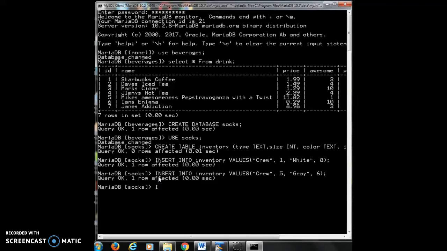Other things to keep in mind, where I have everything in capital, it is case sensitive, so you're going to want to be on your toes with that. Also, if I make a spelling error, so say I spell inventory wrong, it's going to come back with an error. So this one is error 1146, table socks.inventory doesn't exist.